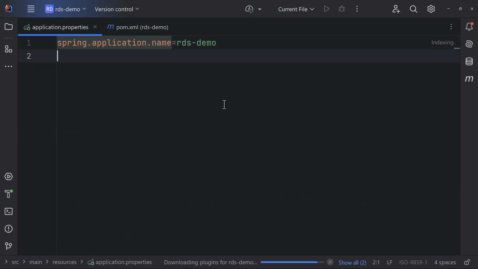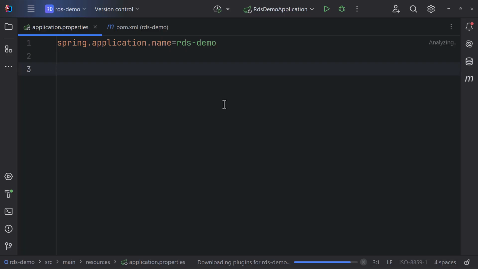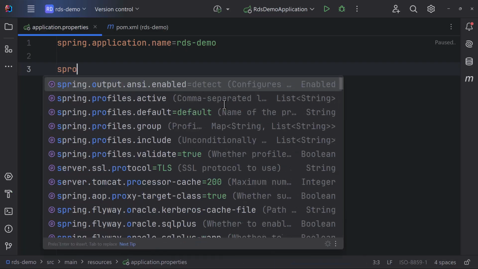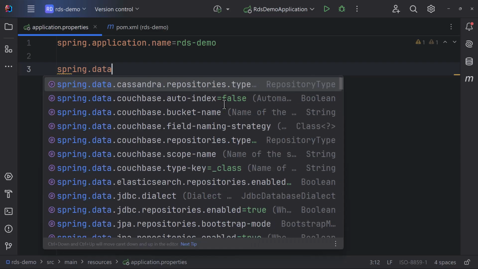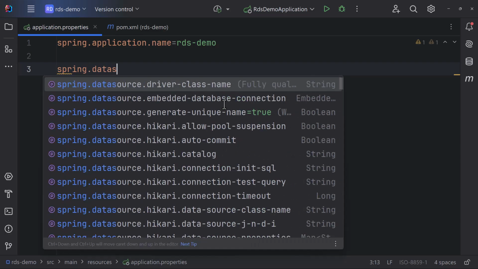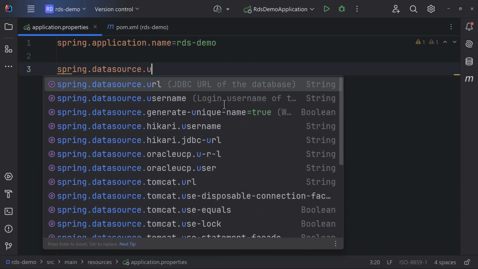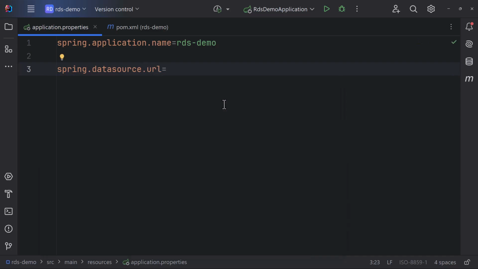So what I will do is I'll quickly add database related connection details. I'll say spring.datasource.url over here. This is going to define the URL. Now the URL is going to be in this format: jdbc, because this is the protocol. I'm going to say mysql over here.